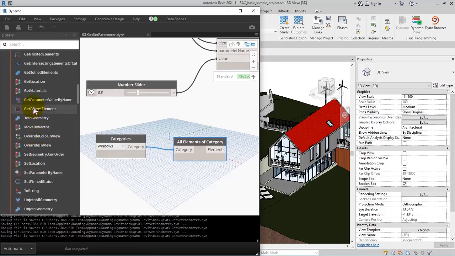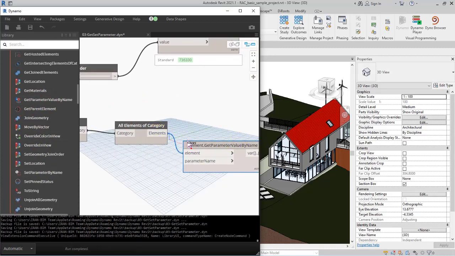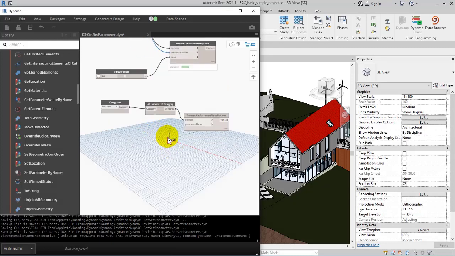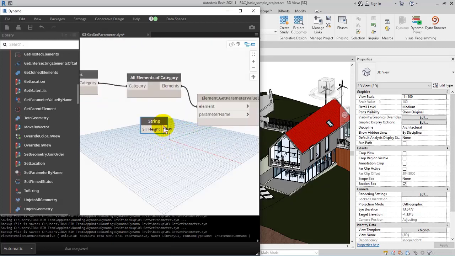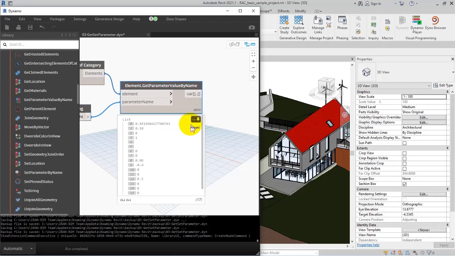And then I add get parameter value by name. I specify the windows as my element, and then sill height, which we worked on last session, as my parameter name. But right now in the list, I'm going to just consider the 0 items. We only need the 0 indexes.